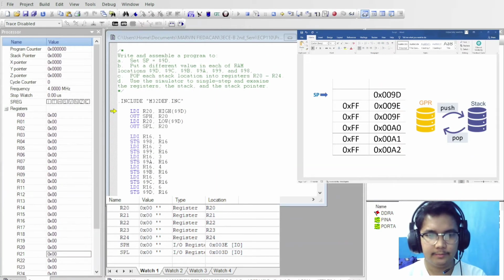For the next problem, we are tasked to set the stack pointer at hex 90. Notice that hex 90 is a low byte location in the stack register. Then we put a different value in each of the RAM locations, hex 90, hex 9C, and so forth. Then we will use the pop instruction to load the contents from the stack back into the registers.